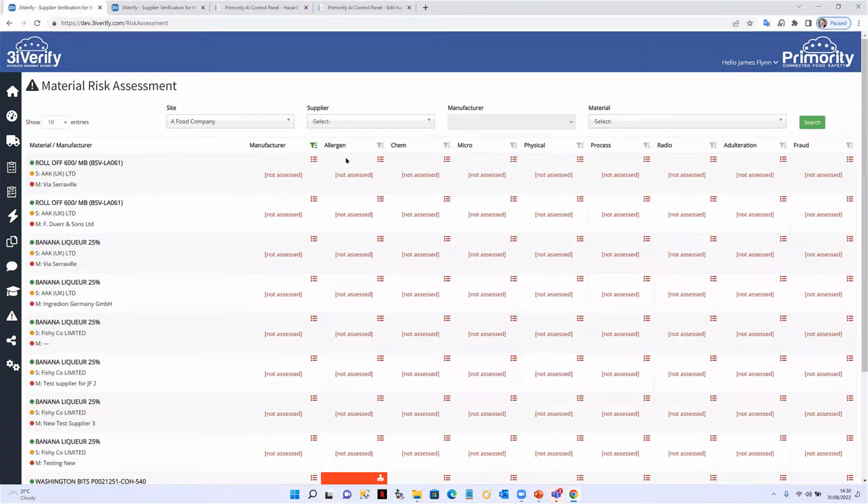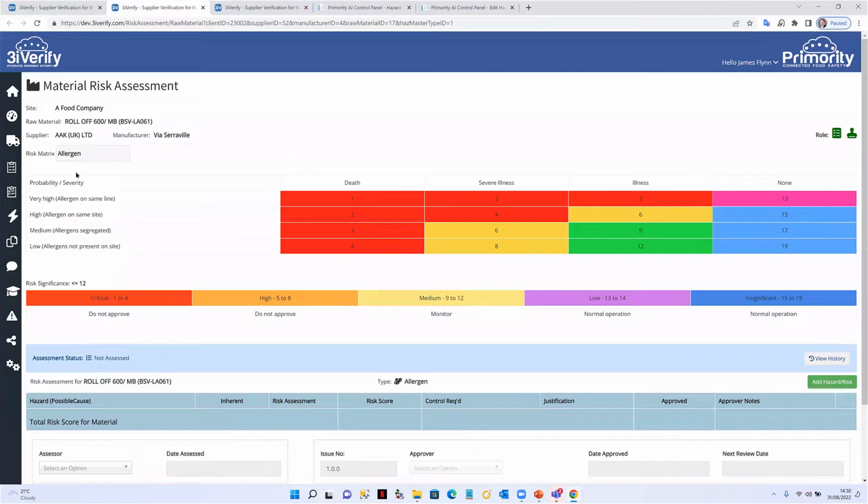Let's come back over to some of the actual food safety areas. So let's look at allergen. So in this case, it's slightly different. It's not about the criteria of the supplier or manufacturer. This one is really about the potential risks that can take place for that particular raw material. So here, what we can see is this particular material risk assessment has a matrix, a typical risk matrix that you might be familiar with, this type of thing.